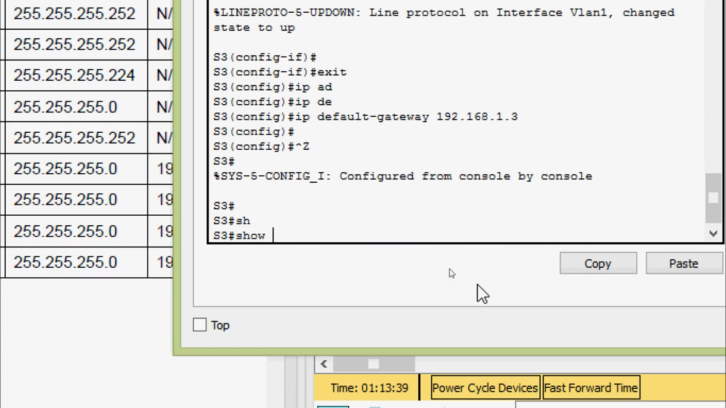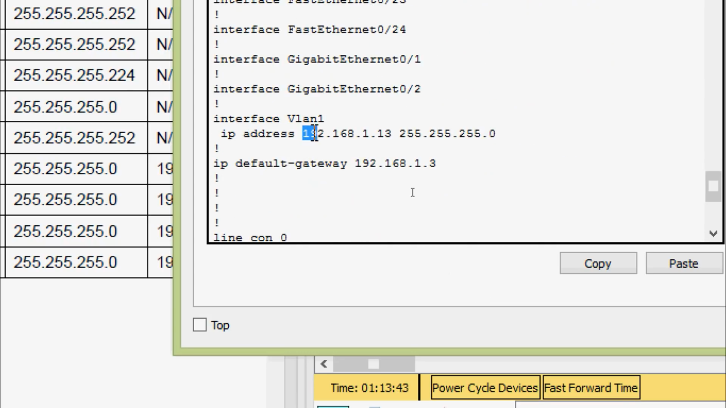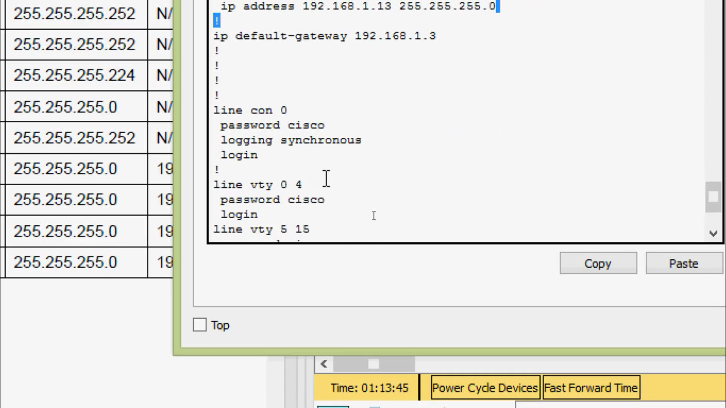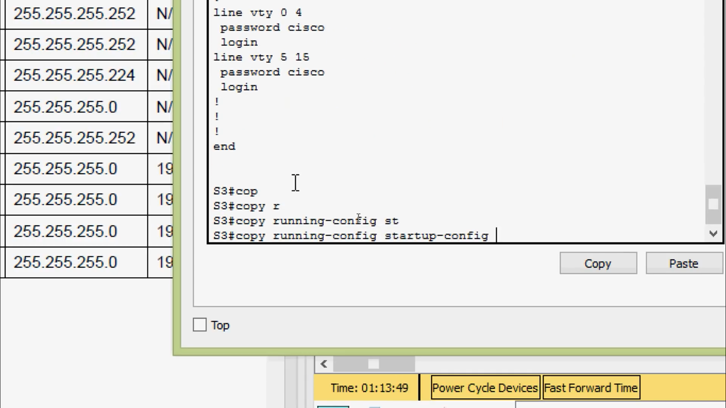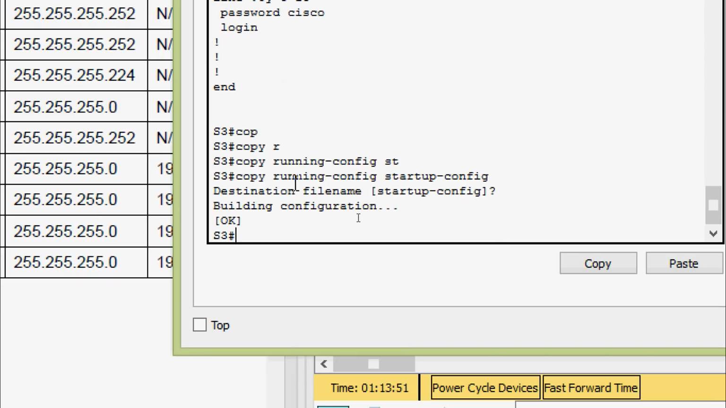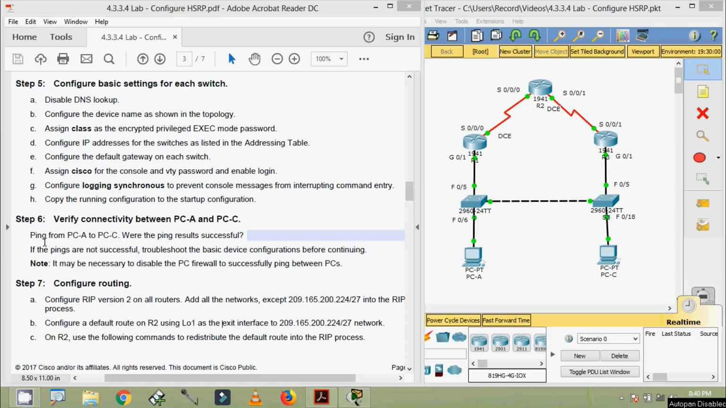We will verify with show running-config. Right, everything is correct. So we will copy running-config startup-config. Now we will come to step 6. Verify connectivity between PCA and PCC.